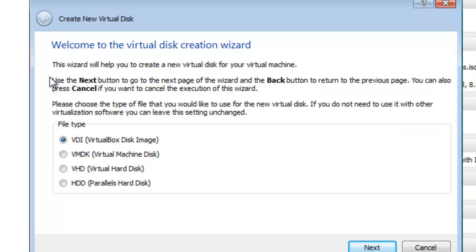This screen is asking what type of file do you want me to create for use in VirtualBox, because there's a couple different options here. So VirtualBox Disk Image is the default that VirtualBox uses. Virtual Machine Disk, or VMDK, is another very common virtual machine format. Virtual Hard Disk and Parallels Hard Disk. Parallels is another virtualization program. It's comparable to VirtualBox, but I do believe the full version is not free, so it's something you have to pay for, unfortunately. So I'm going to leave it at the default, the VirtualBox Disk Image.